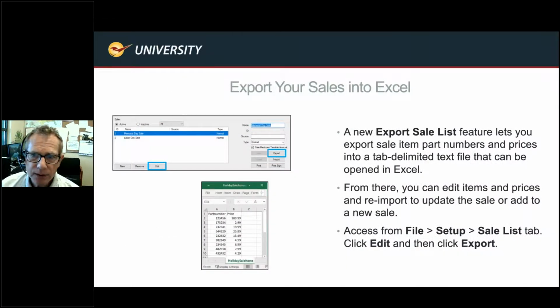Next, exporting your sales into Excel. We have an opportunity for you to export a sale list. Why would that be an advantage? Well, you might want to use the same sale list, but increase the percentage of discount or change the sale price or add items to it. You can do that very easily just by clicking on export and bringing it up in Excel, make your changes, turn around and use the import file to go right back into the sale list. It's a very convenient and easy way to modify existing sale lists without having to go in one by one by one. In a column and row format, it just makes it really simple.